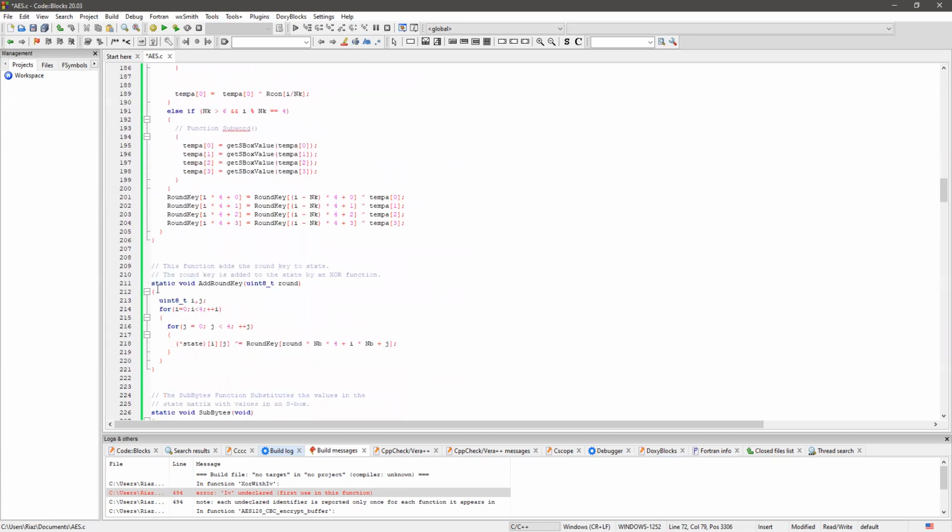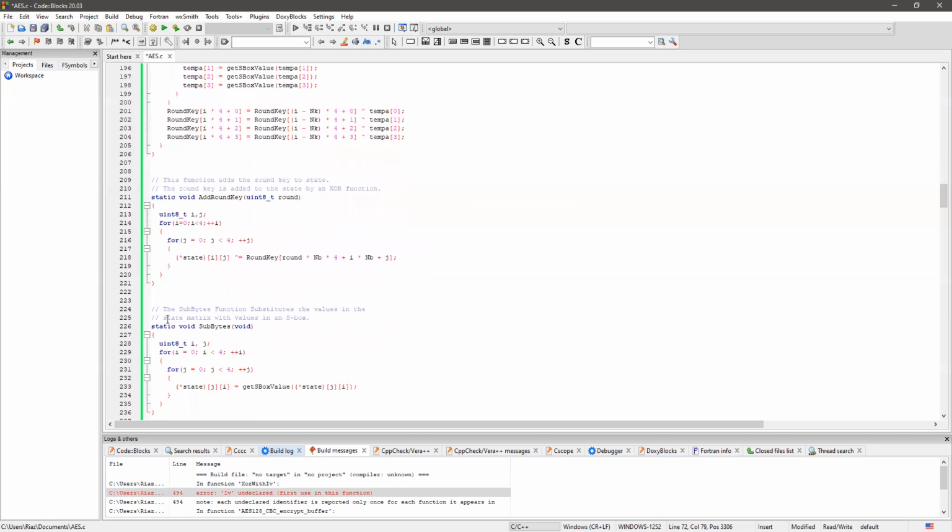And then this function adds the round key to the state. The round key is added to the state with the XOR function. That's why I use this static void AddRoundKey method, where the parameter is the uint8 round. And then I calculate it again using this for loop. Here is a nested for loop.